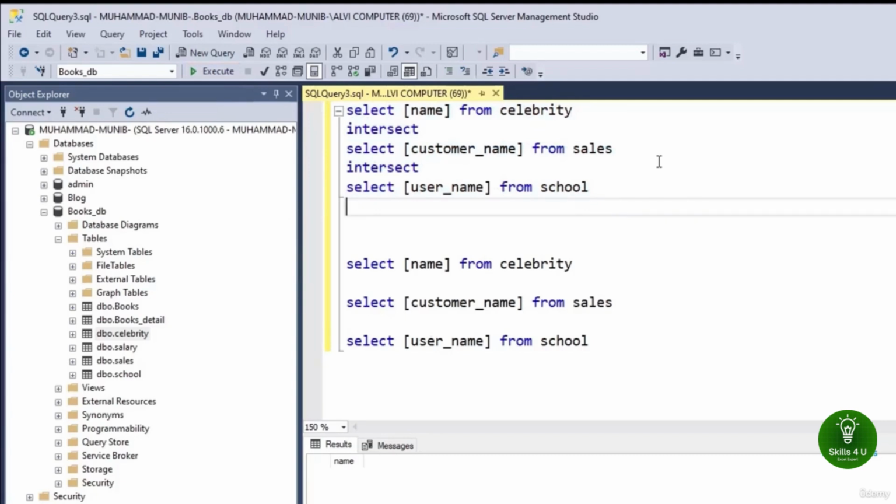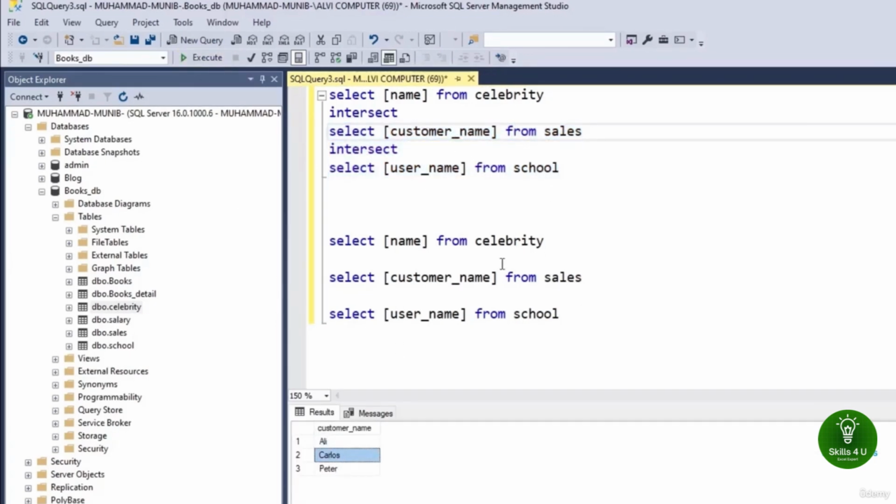Now, if we execute the following query, select [name] from celebrity, intersect, select [customer_name] from sales, it is not displaying any result, which means that there is no repeating name in these two tables. Let's try with the following query. Select [customer_name] from sales, intersect, select [user_name] from school. It will display three names: Ali, Carlos, and Peter. This means that these three names are similar in both tables that were mentioned in the query.